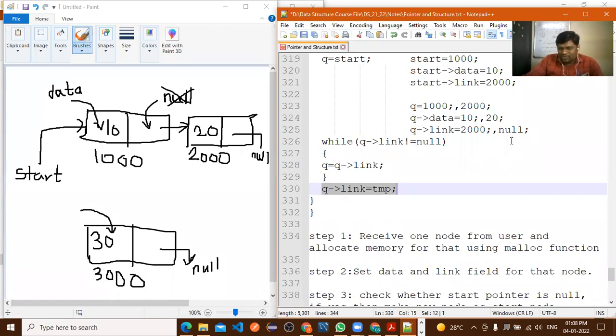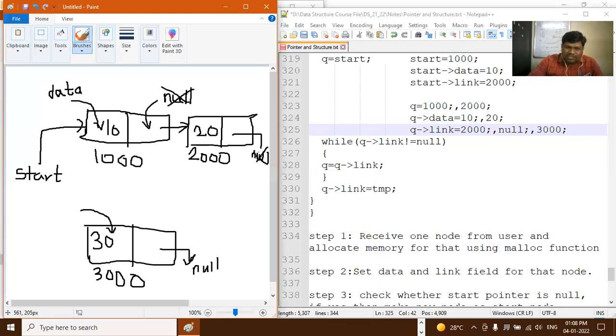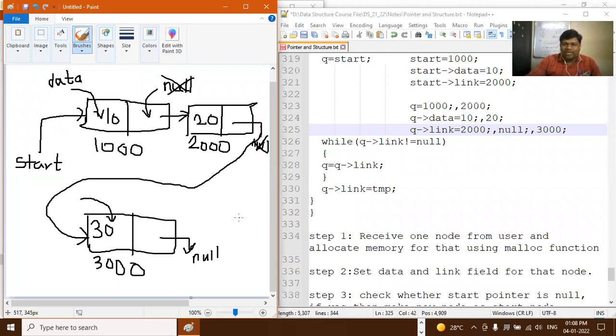3000. Now here, instead of null, the next value is stored, that is 3000. Now when you store q of link equal to 3000, it means instead of this null, तर null च्या ठिकाणी काय येणार? So this node is connected with which one? So this 30. And here null will remain as it is.